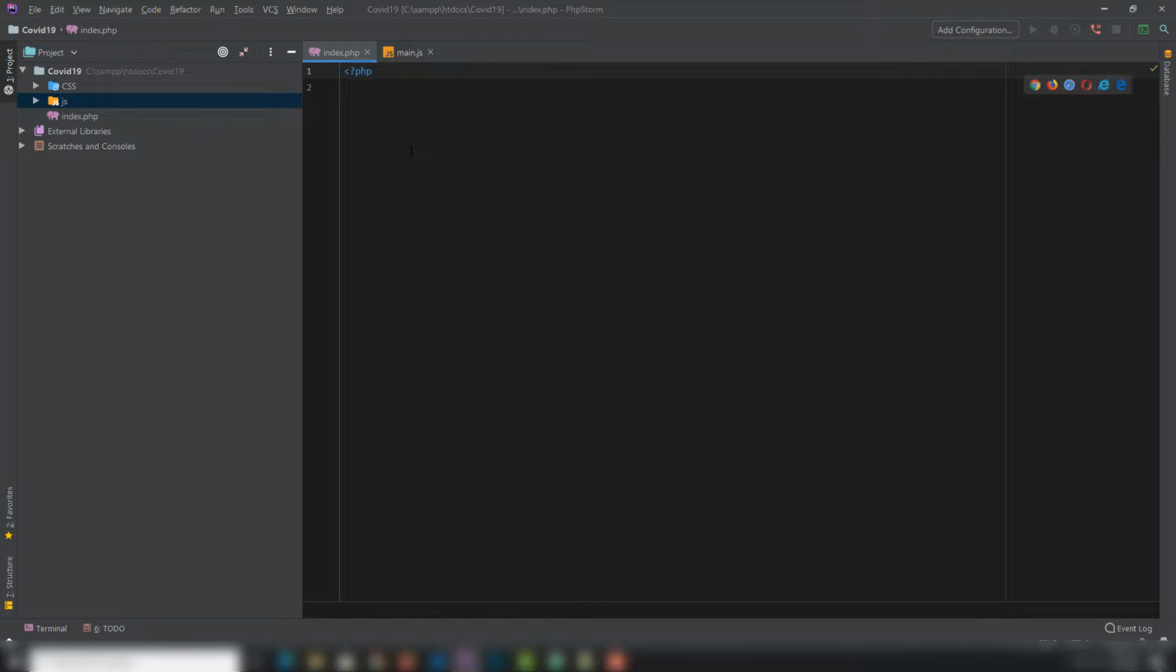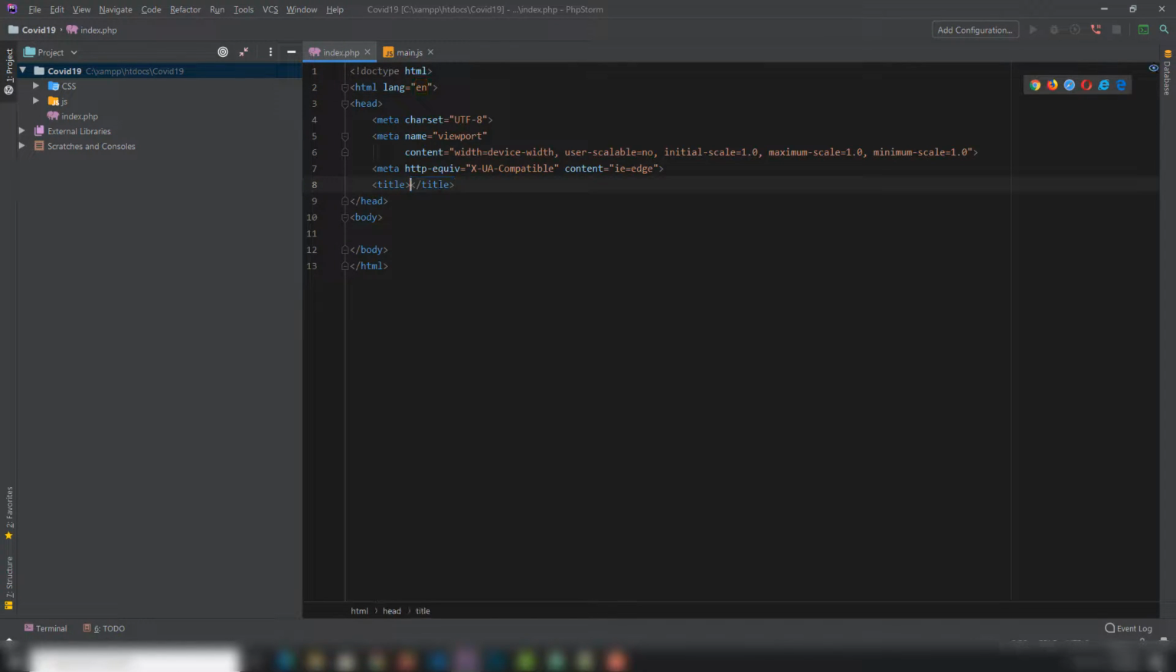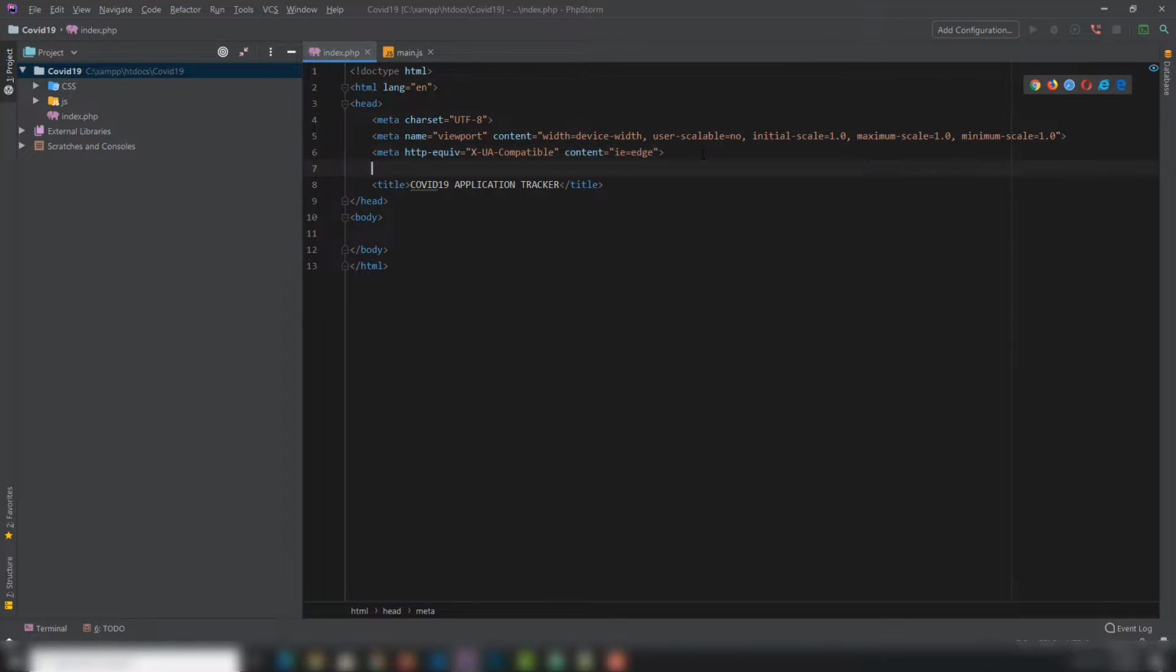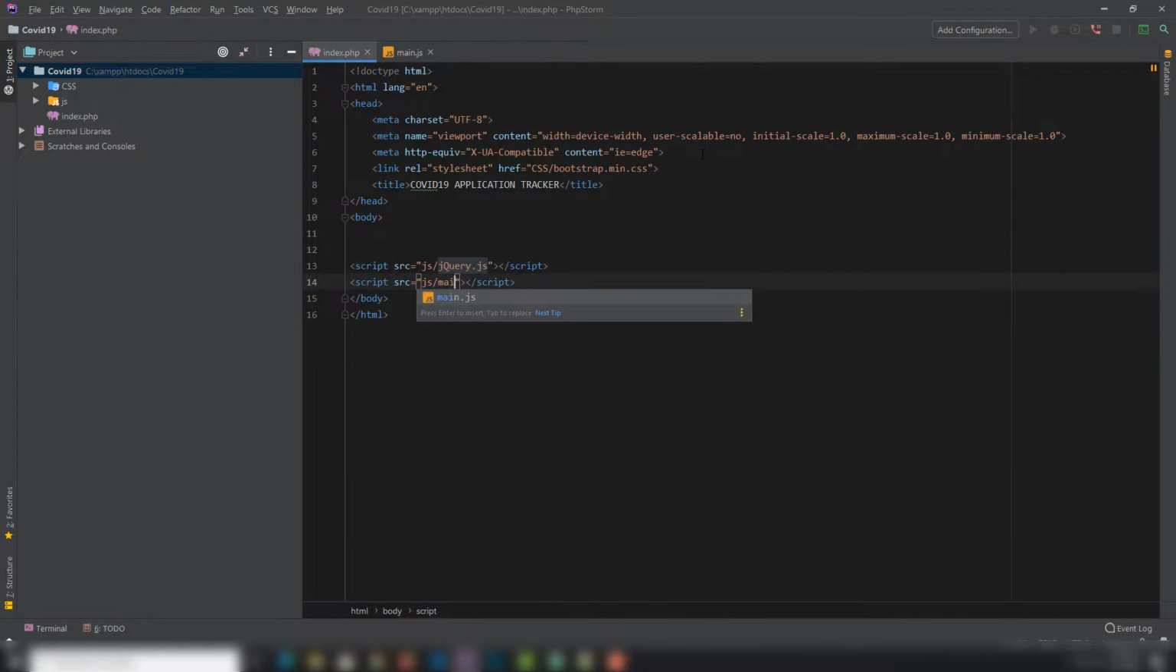So the first thing, we need to write the basic syntax of an HTML page inside our index.php. Then first I'm going to use the title COVID-19 application tracker, right? The first thing we need to use is link rel. I'm going to use link rel with the CSS folder name. Inside the CSS folder, go to the CSS file. We need to get the script code, src and js. Inside js we have a jQuery file. Copy that, paste there. And we have a main.js file, right?